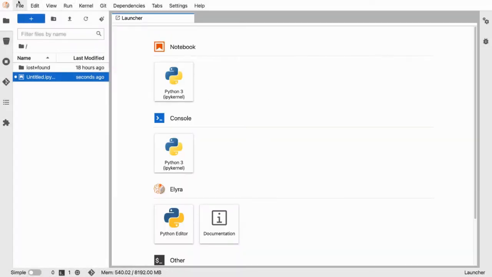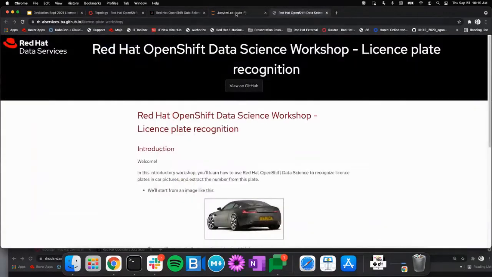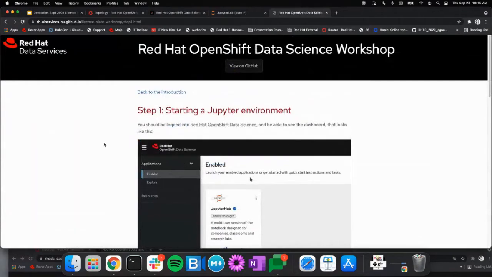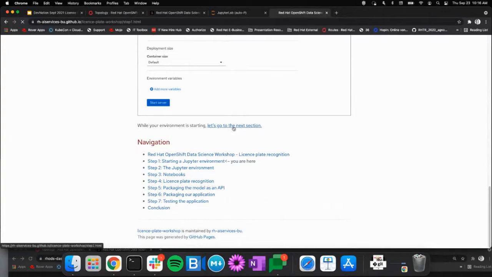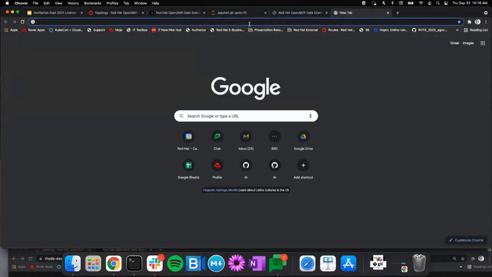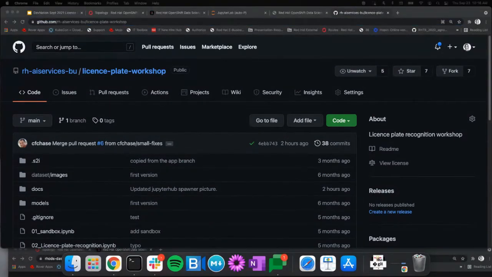So I'm going to close this new notebook that I just made, and instead I'm going to come back to our instructions, which are over here. So we've selected our notebook image, and what we now want to do is get access to our workshop content. Our workshop content is all at this GitHub URL here. I can drop that in the chat as well.